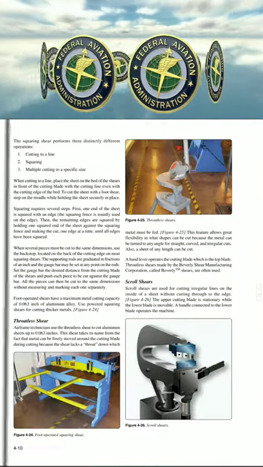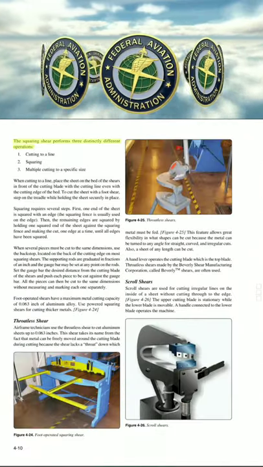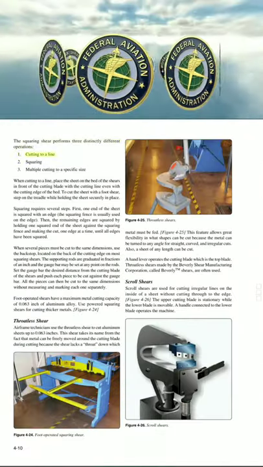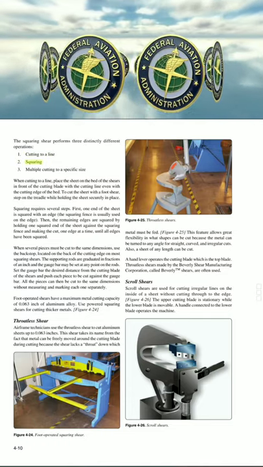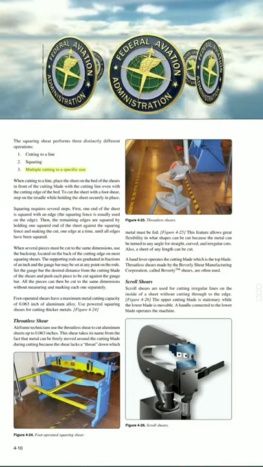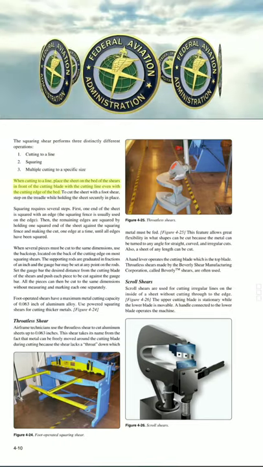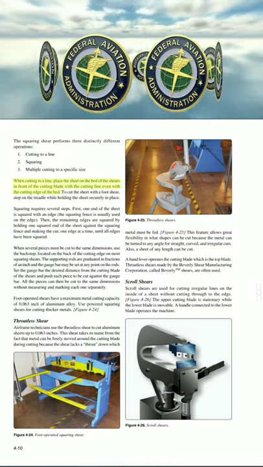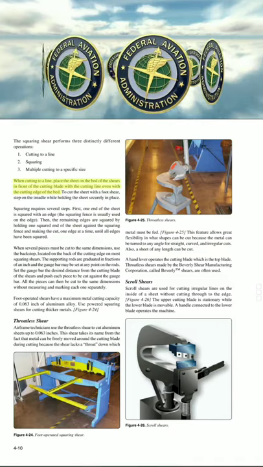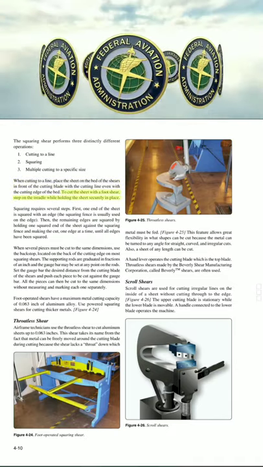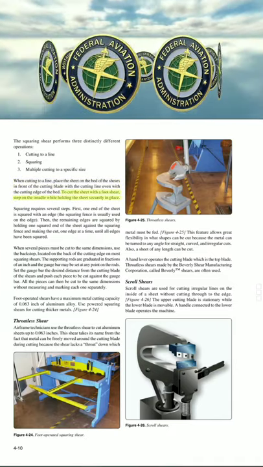4-9. The squaring shear performs three distinctly different operations. 1. Cutting to a line. 2. Squaring. 3. Multiple cutting to a specific size. When cutting to a line, place the sheet on the bed of the shears in front of the cutting blade with the cutting line even with the cutting edge of the bed. To cut the sheet with a foot shear, step on the treadle while holding the sheet securely in place.